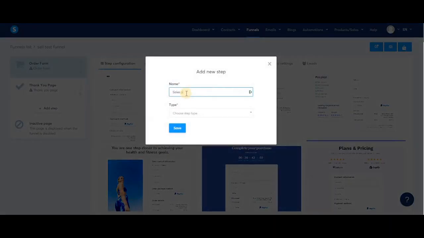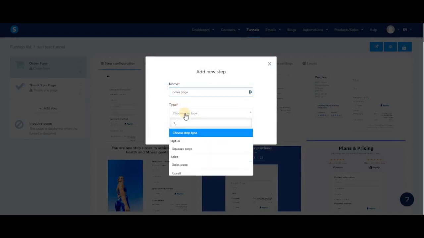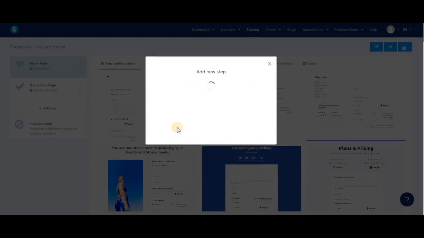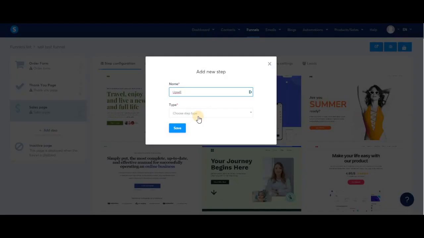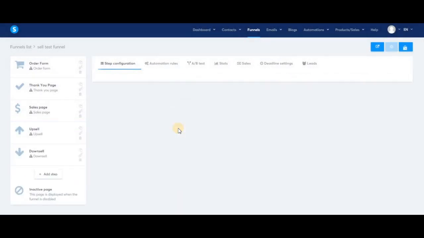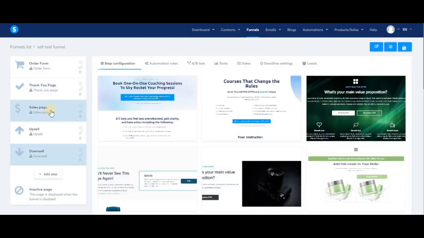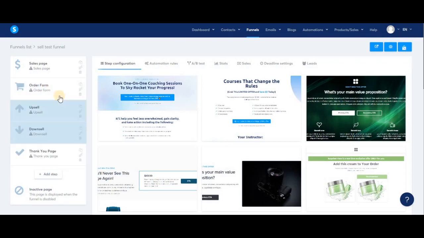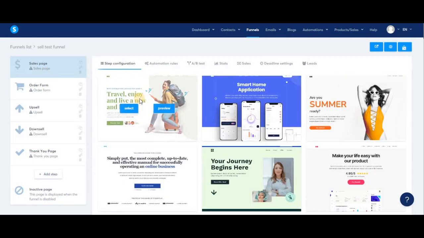But to make this example more robust and clear, let's add other funnel steps or other pages. So we're going to add a sales page, an upsell, and a downsell. Let's now reorder the pages. Remember, the steps in your funnel follow a sequential order. So the first step is always the one on top, and then the next steps follow underneath. The thank you page in this case goes last. So let's choose the templates for each one.